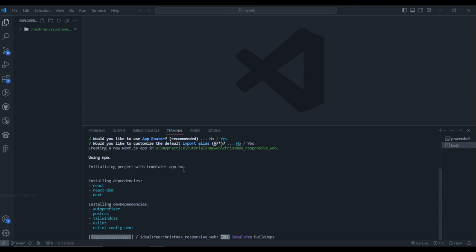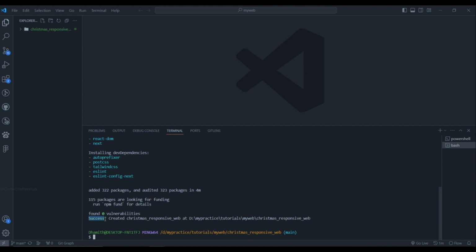It will take some time to create our project. I think in here you can see this success message. That means my project has been created successfully. Now I am going to check that actually success or not. For that I am going to run my project. For that I am going to use npm run dev.